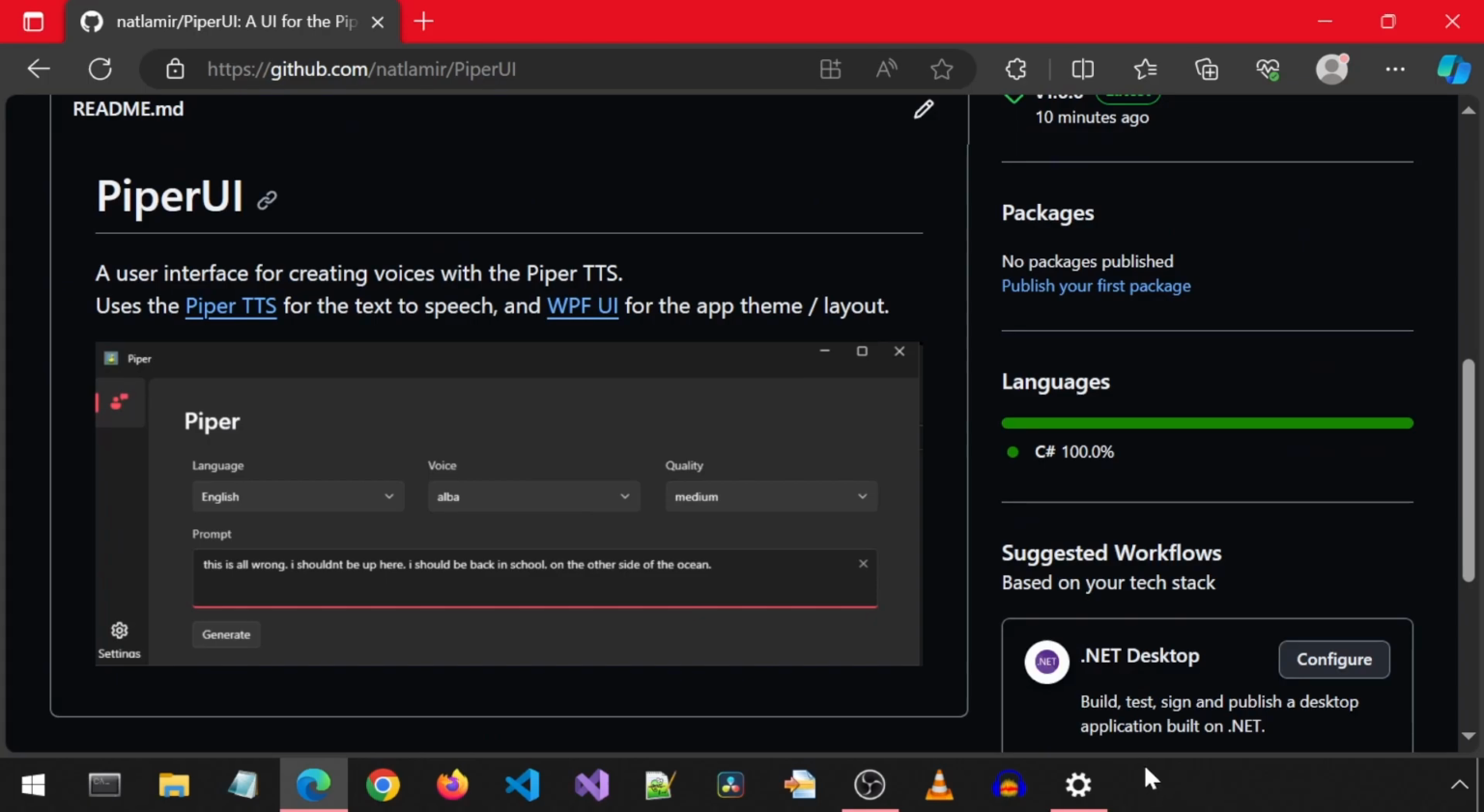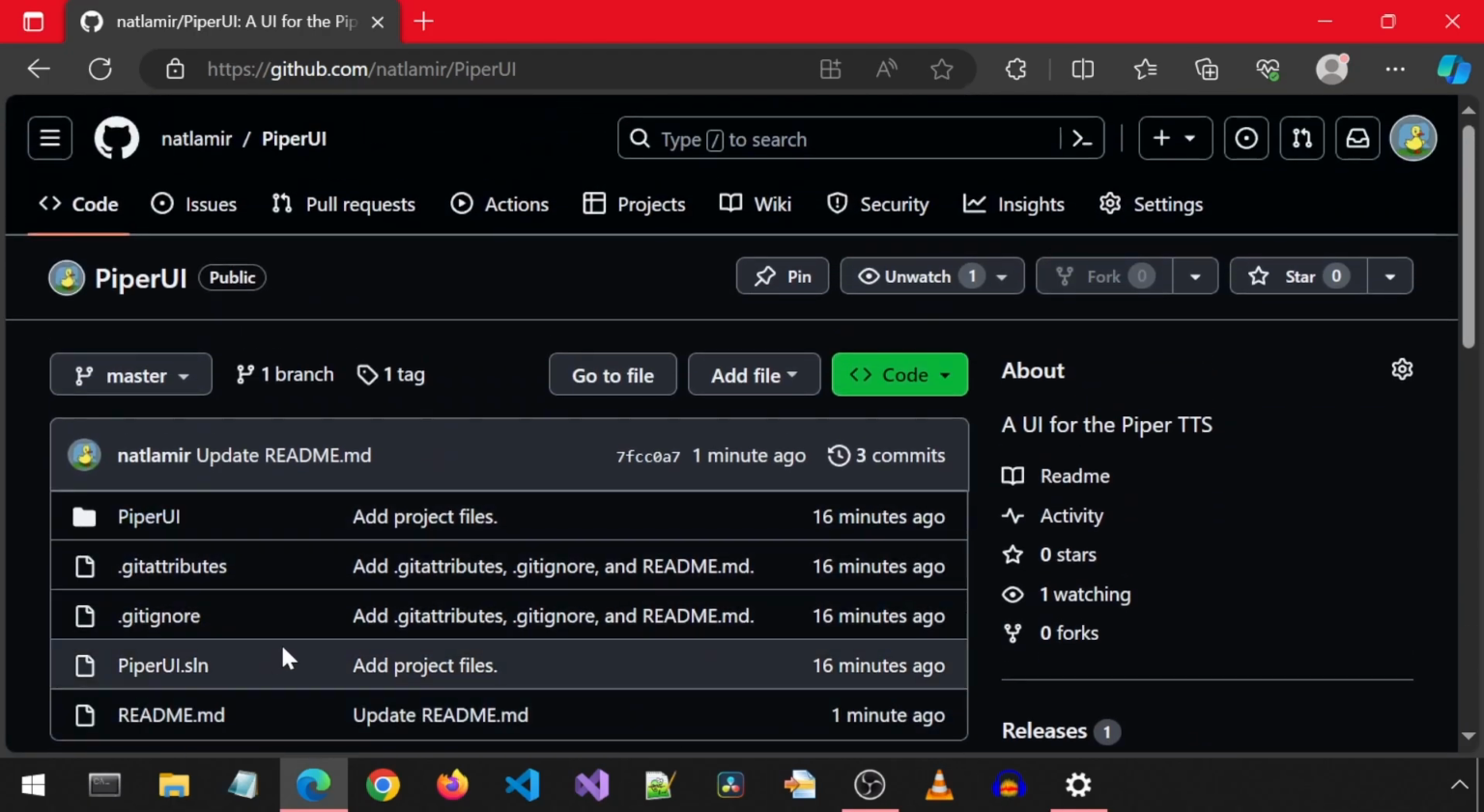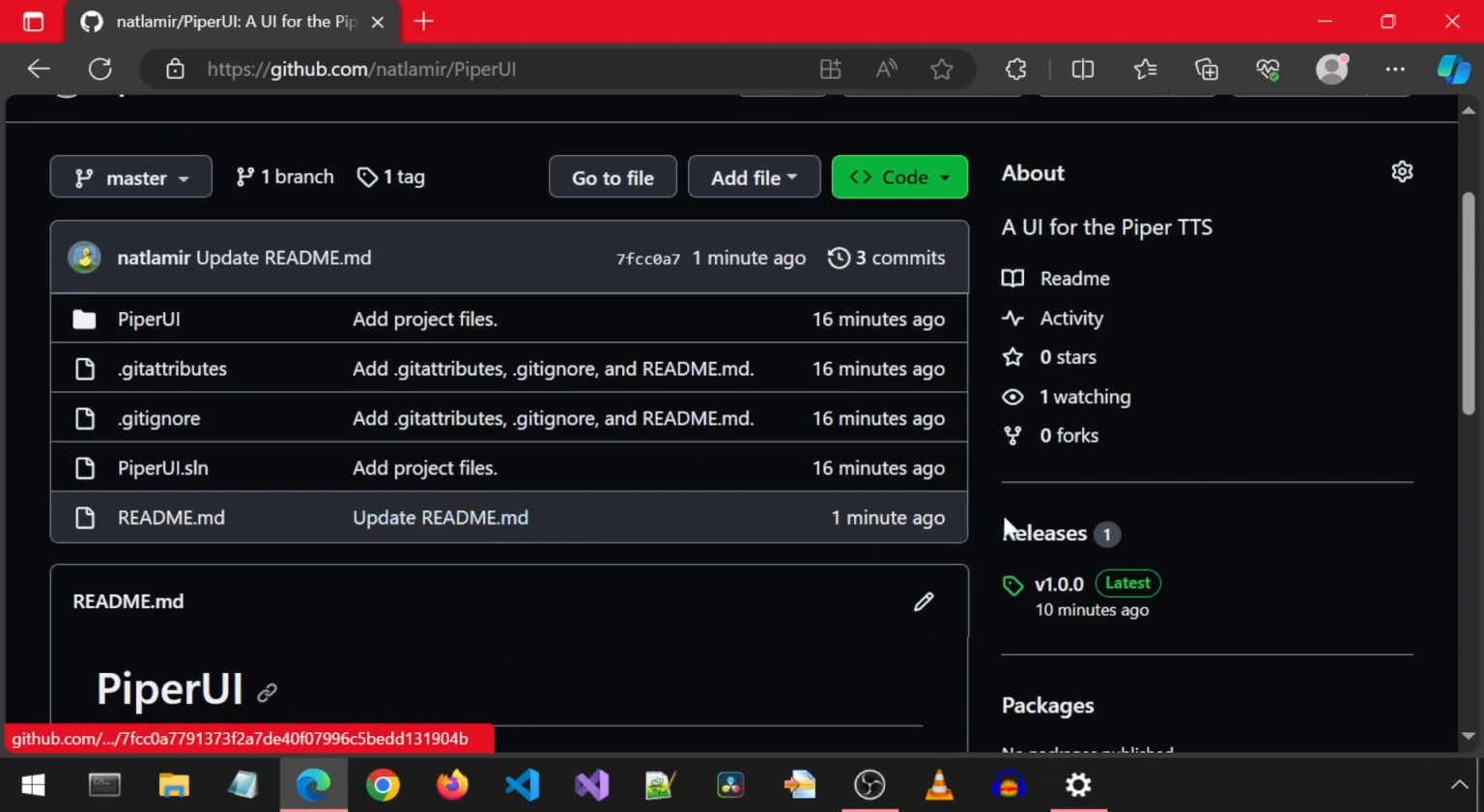I have uploaded the PiperUI to GitHub. This just makes it convenient to call the Piper command with the selected inputs for the voice and the prompt. The code is available and written in C# as a WPF application.